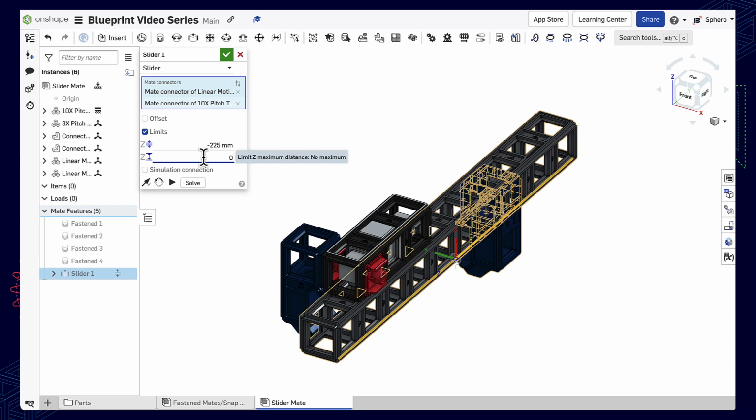Since our truss is 10 pitches long, with each pitch being 25 millimeters each, the linear motion brackets will stay on the truss with these settings. Click the check mark to apply.